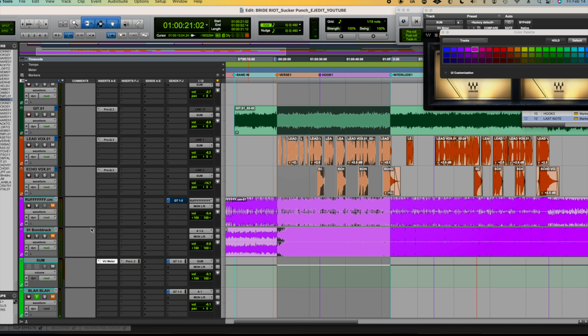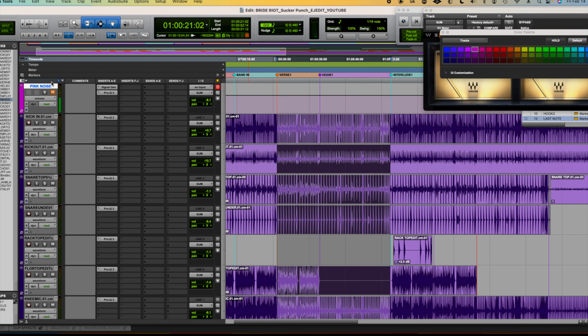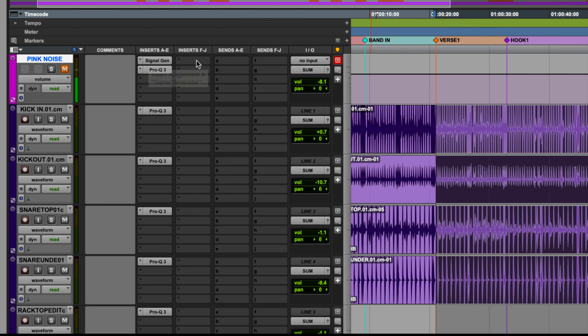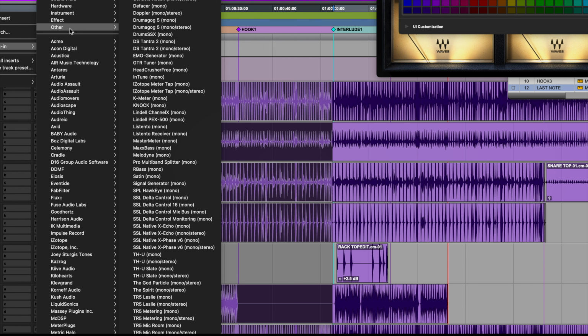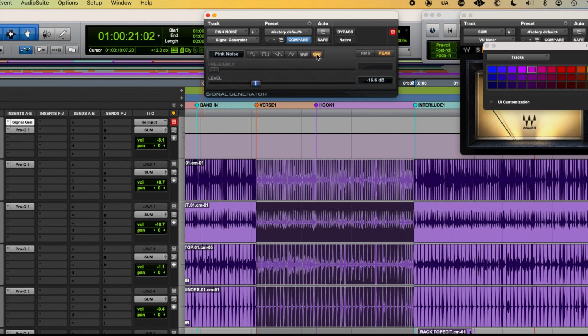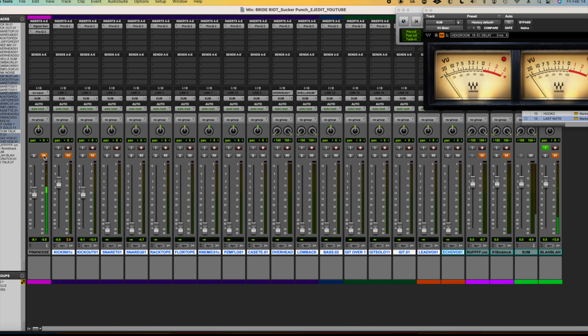For the second part, we are going to use what is considered the pink noise way of creating balance. You can create a track, then use a signal generator, and it pops up. You can click on the pink noise. I want to go instrument by instrument and get it so that the instrument is just peeking out above the pink noise.